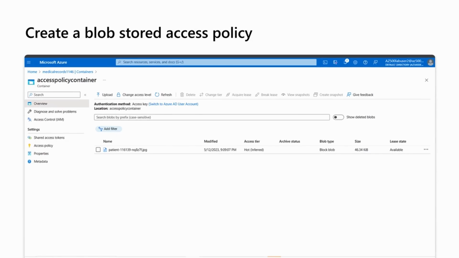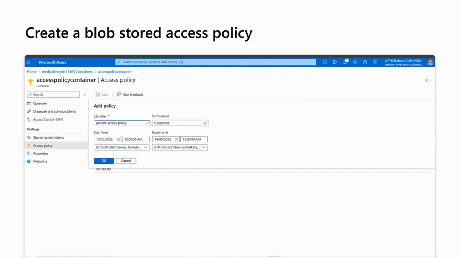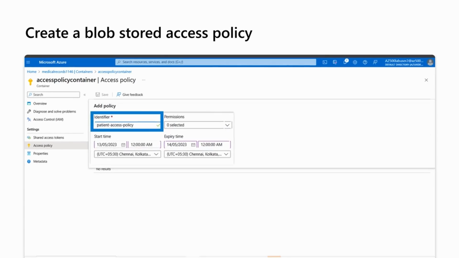You can start by navigating to your blob container in the portal. Here, you can select Access Policy under the Settings blade. Here, you can review the 2 policies, that is, Stored Access Policies and Immutable Blob Storage. You can see the Add Policy option under Stored Access Policies. Select Add Policy. Here, you can look at various parameters such as the identifier, permissions, start time, and expiry time options.